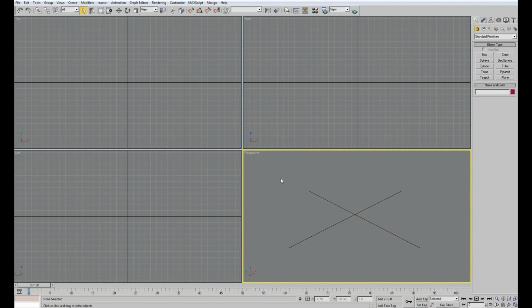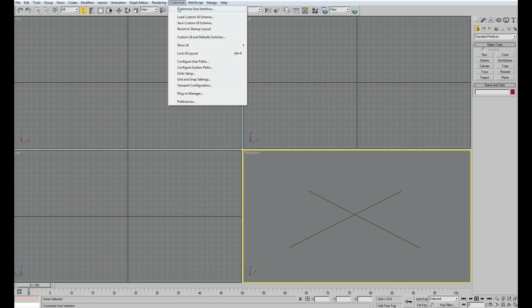So today I'm going to be teaching you the basics of 3ds Max. When you first open it, you'll start off with these 4 viewports, and I'm going to show you how to customize them. So just go up to customize and then viewport configuration.